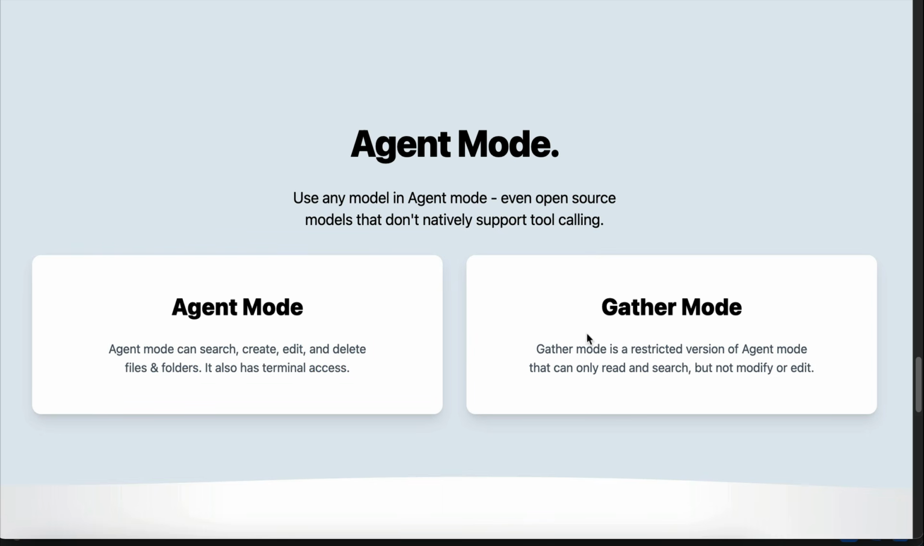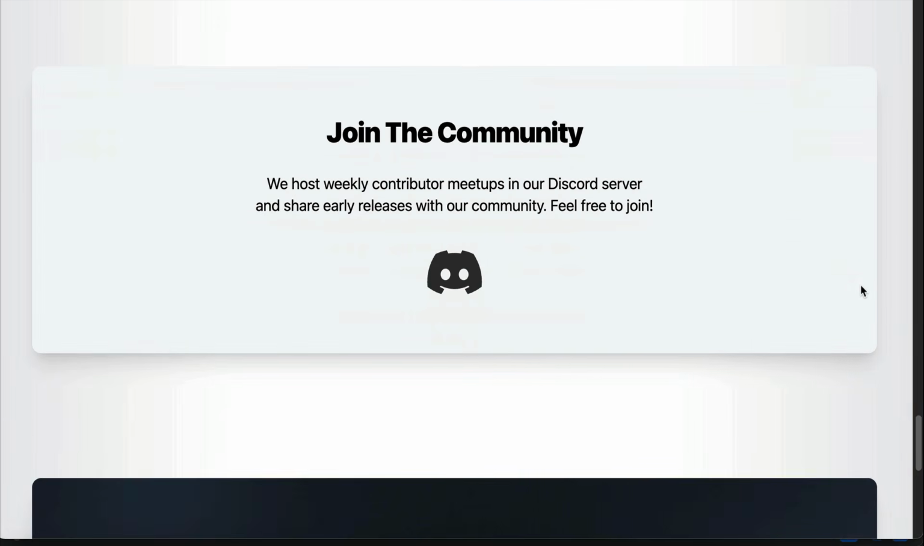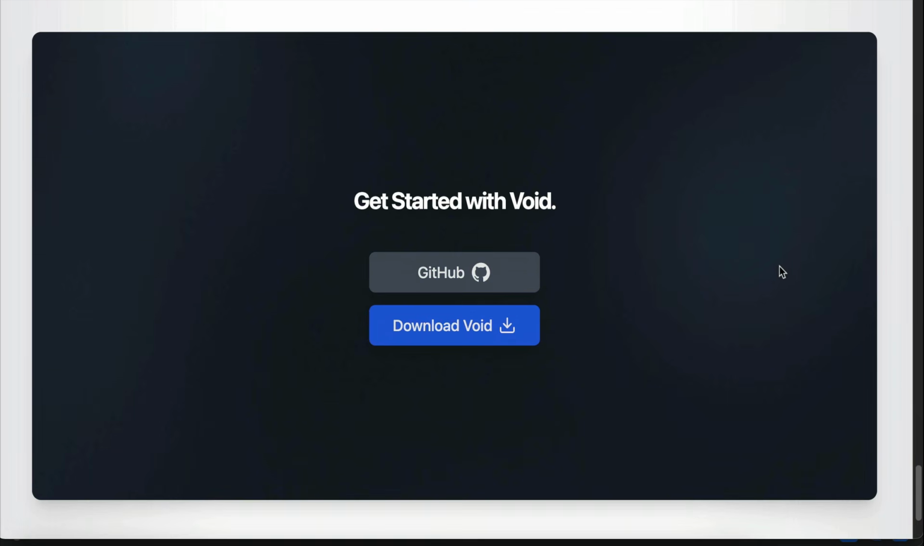Then you have the Gather mode agent, a more minimal version of the agent that's designed for users who want more insights without giving the AI write access. It's ideal for auditing code or answering questions about your project without accidentally changing the code base. Now, all of this sounds great, so let's explore Void next and see how it really performs.